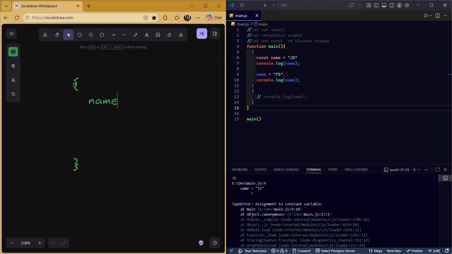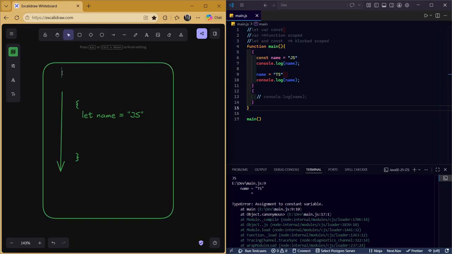Suppose this is a block and I have written JS here. When the JavaScript file is initialized or run, JavaScript will first come to this line and see that there is a variable. So on top of the block, if I consider this to be a script, the name has been declared. Now, if I am using var here, then this variable is assigned undefined.